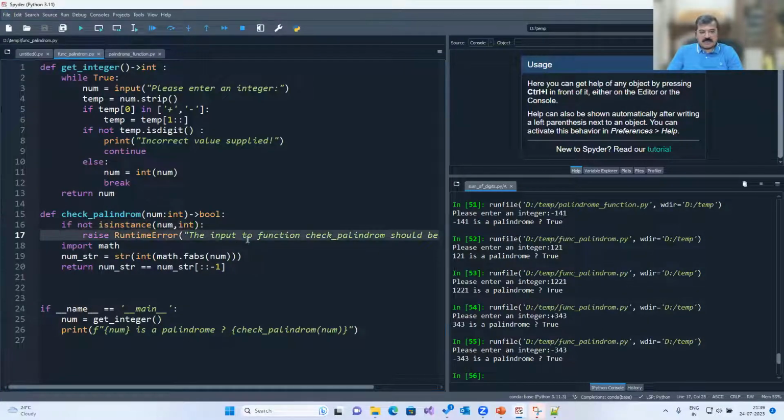Erase runtime error, whatever is the error. Then we import math and we take the absolute value. So I get rid of the sign. Then once I get rid of the sign, we convert into an integer so that decimal part is also taken care of. Got rid of. Then we convert into string, and the string and its reverse is equal to same. अगर equal है तो return true और otherwise return false.